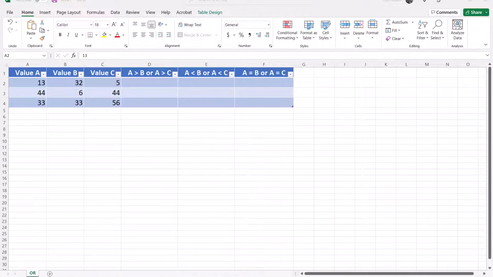Today I'm going to explain how to use the Excel function OR. The OR function is used to determine if any condition in a test is true. Here are some examples of using OR by itself. In this example, we want to find if value A is greater than, less than, or equal to value B or value C. Using the OR function, this is an easy check.